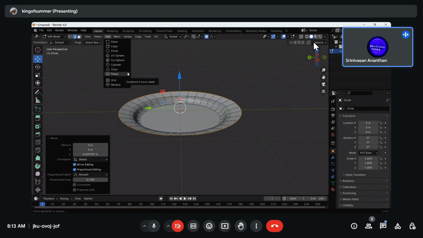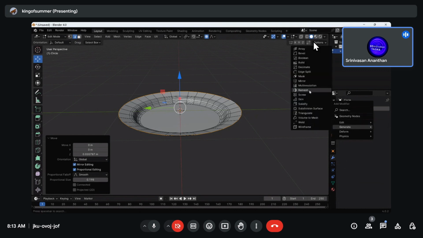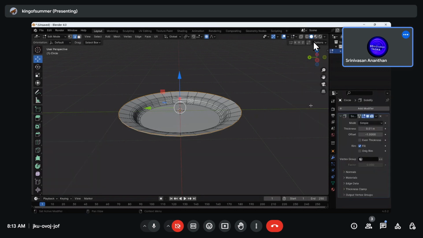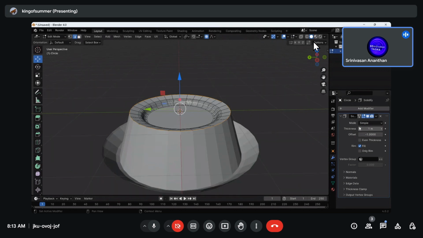Go to the right side, the properties panel, modifiers. That spanner kind of icon is there, no? Add modifier. Under the generate menu, solidify is there. This is a very nice option. On the right side you are seeing thickness. There you type 0.1.